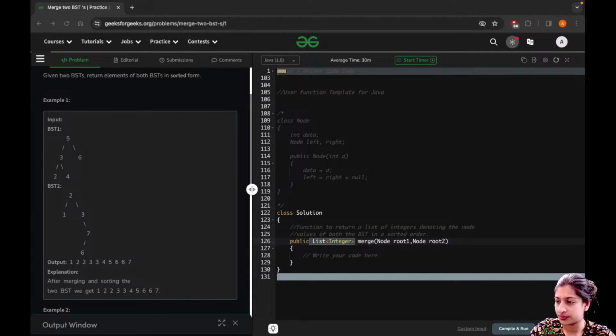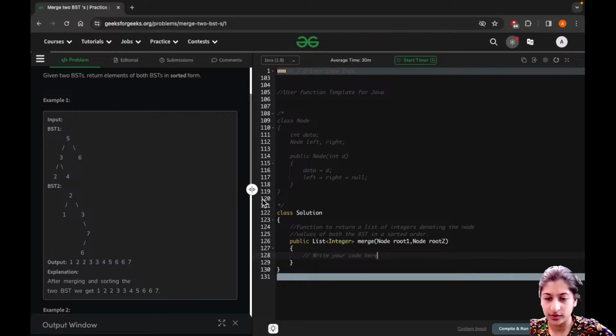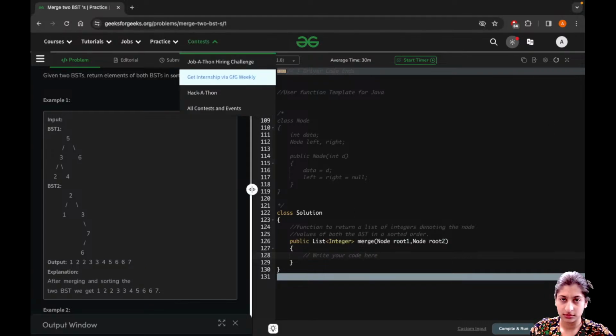Okay, so let me just write it. So in your merge function, what are we going to do? Give me a second. I got my screen back. Fine.